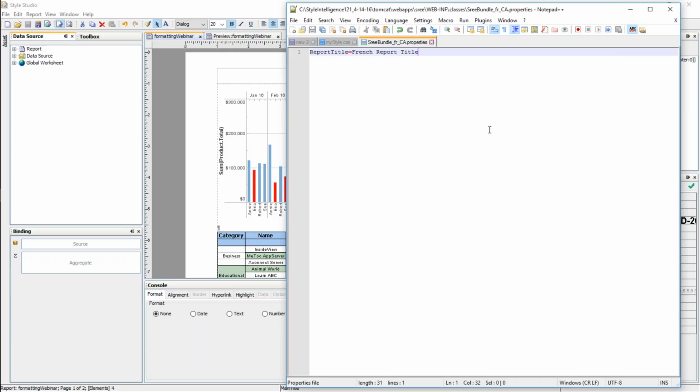You need to save it in a particular place. It needs to go on the class path for the server, because the server will need to find it. I'm not going to go into details on that. Again, it's in the documentation, but that's where I have saved it. If you look up here at the top, you can see that it's saved into webapps/sree/WEB-INF/classes. That's on the class path for the server.